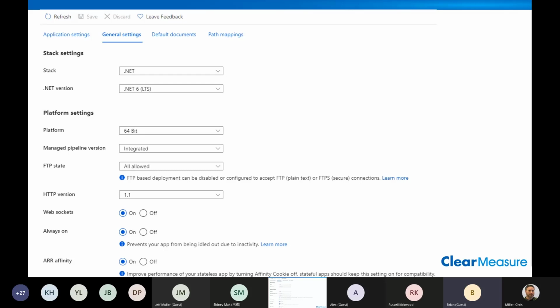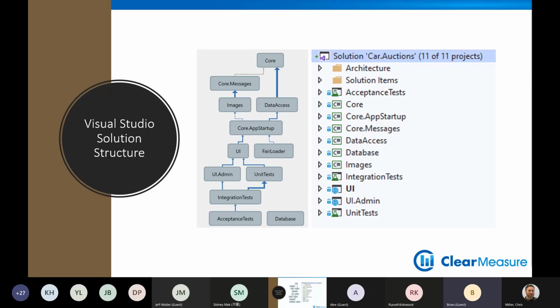They lose what they were working on. So don't do that. Okay, let me talk about the solution structure for your Blazor application. I'm going to use as an example the car auction application. Some of you may look at this and say, hey, it looks kind of familiar. There's a project called Core, which is a telltale sign of onion architecture.